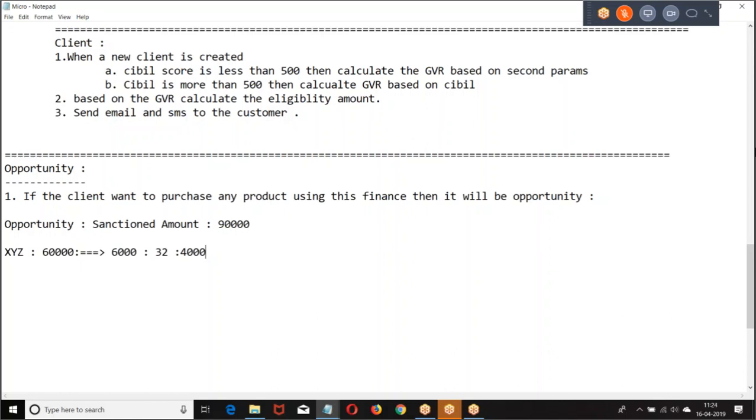Are you getting my point? I may go with it or I may not go with it. Right. So then the opportunity is created. Once you create an opportunity, there is automatically a calculation. What is the down payment? What is the EMI, number of payments, monthly terms? This entire data will come. If you say okay, then the loan will be sanctioned. Then the loan is sanctioned. That becomes a loan.